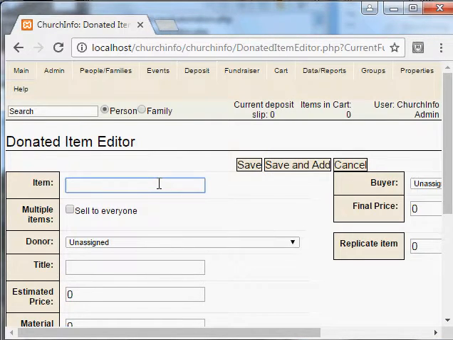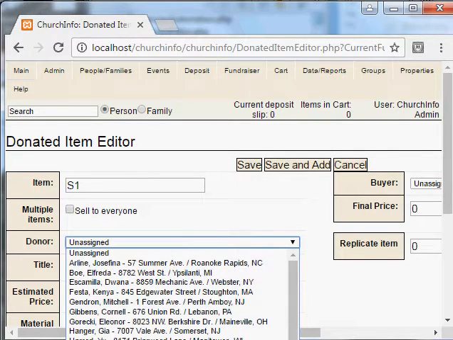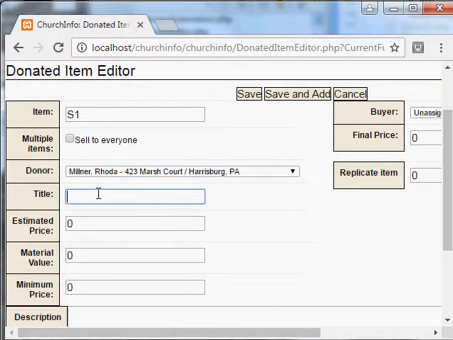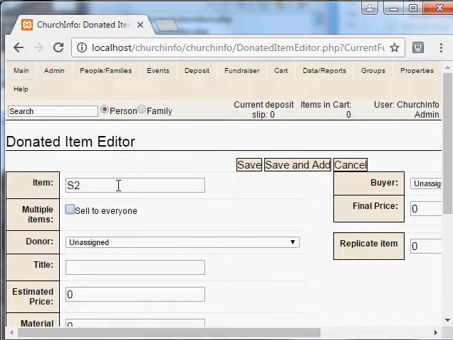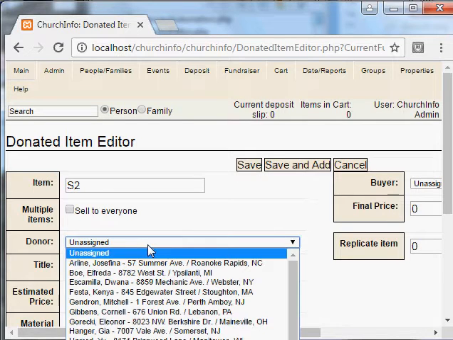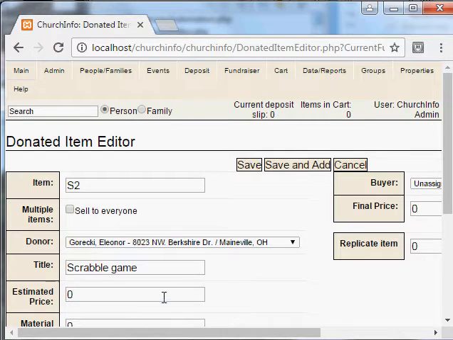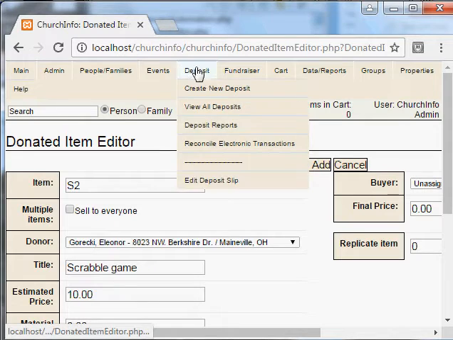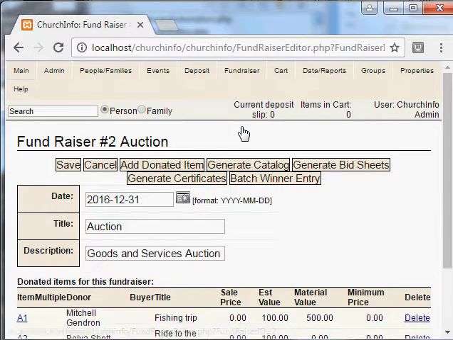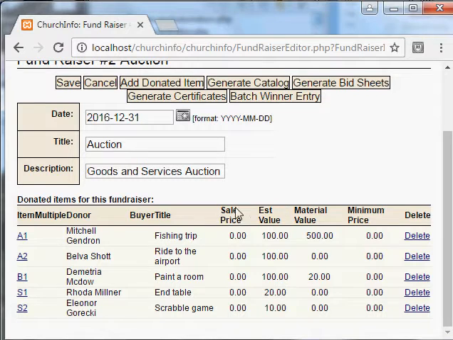Okay, now let's say we've got some items that people have dropped off. We'll make this a silent auction item donated by this person. Let's say it's an end table. And we'll have another one. Let's just say this one is a Scrabble game and donated by this person. Okay, so when I go back to look at the fundraiser now, it has these items entered.